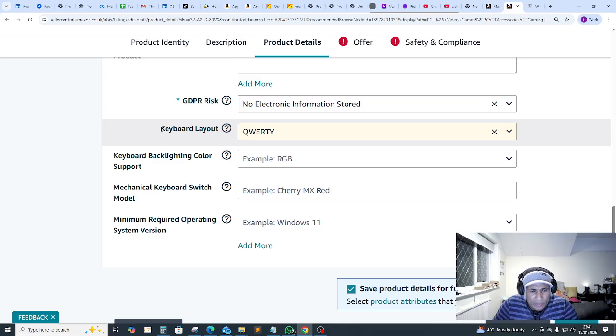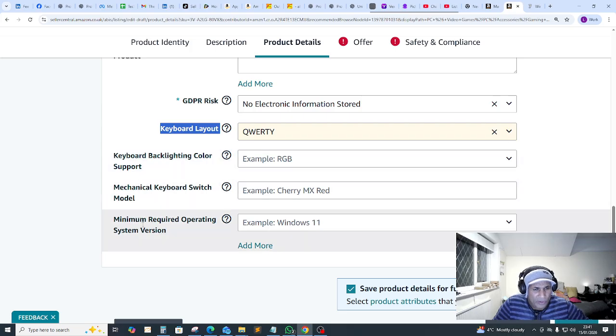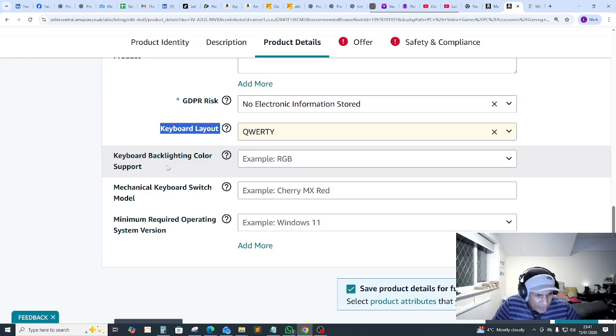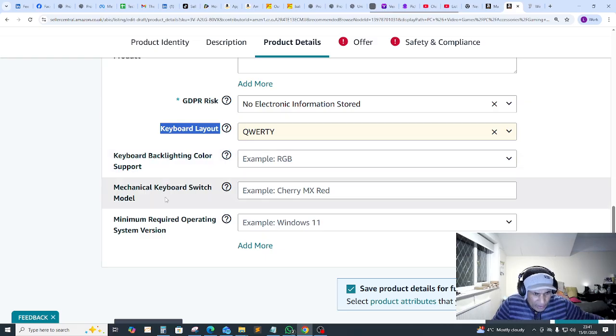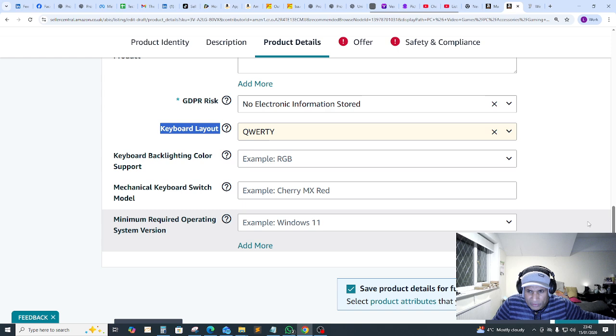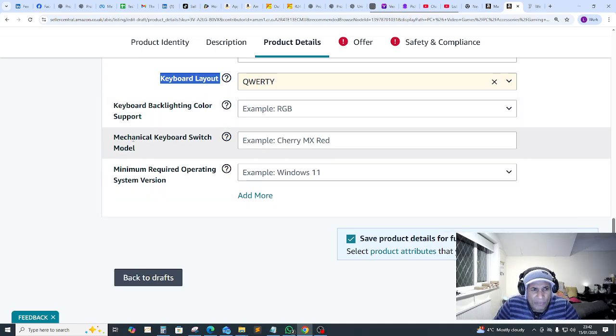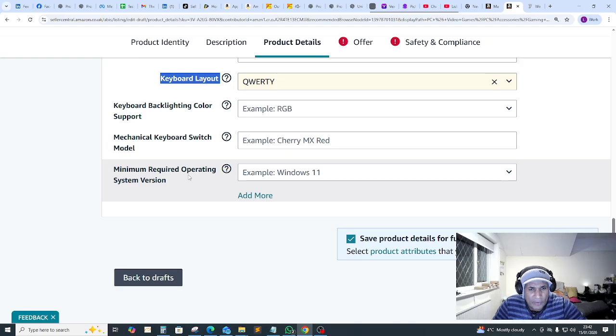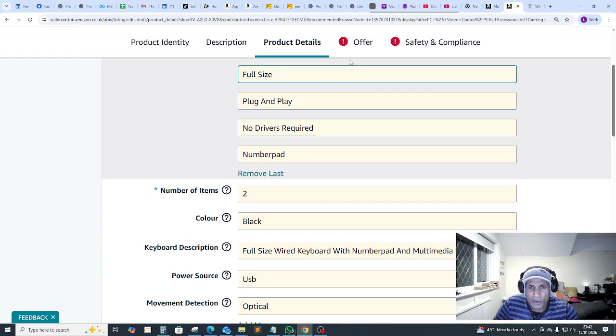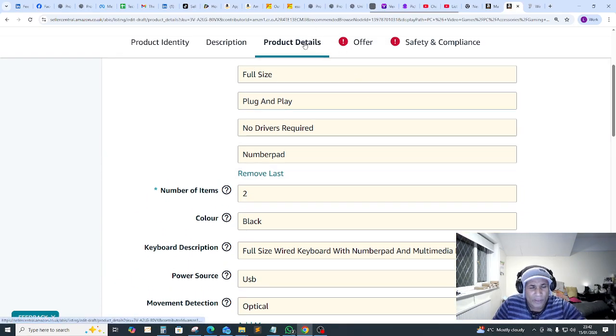And then the rest of the information is here, like what the layout of this keyboard is, and then keyboard lighting and support. Depending on your product, it will automatically give you the right category and most of the information. So you can just go through one by one, and accordingly change it. Yeah. Here we have done the product detail page.